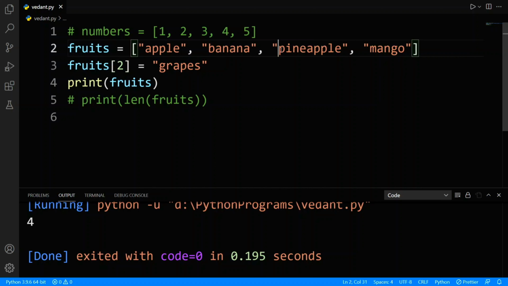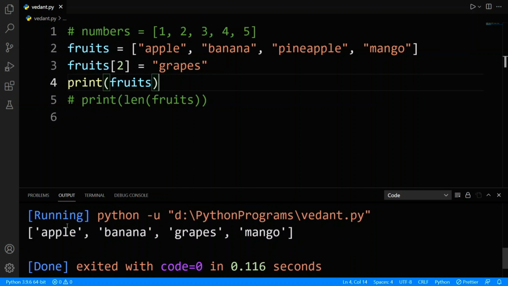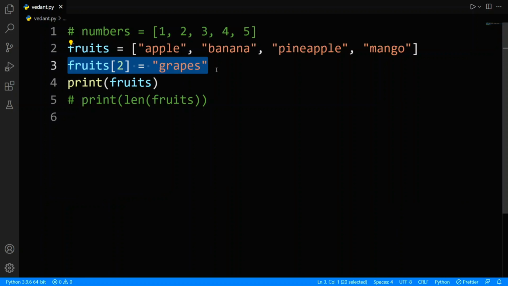So the second element, which is this one, will be changed with this grapes. Now let us print these fruits, and you can see apple, banana, grapes and mango, because we have changed the second element with this. So now you can also add elements in this list.